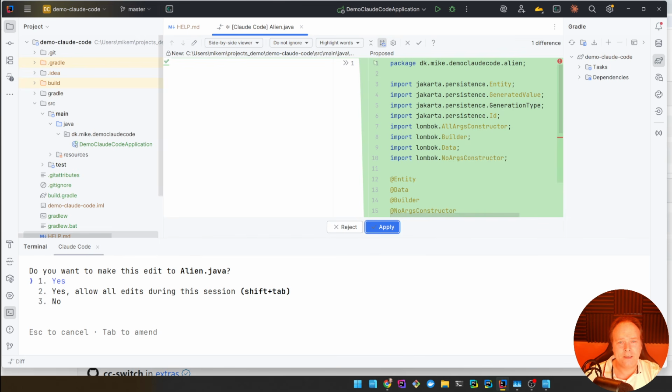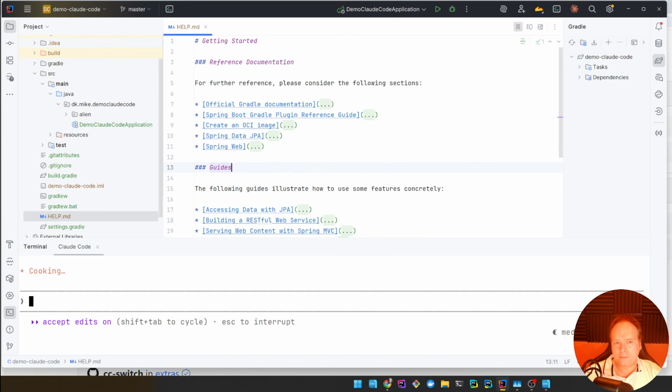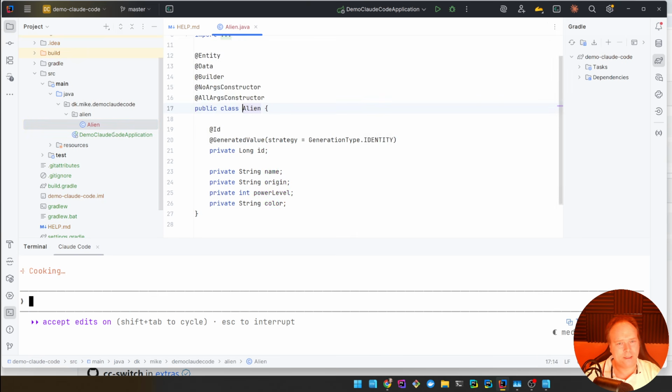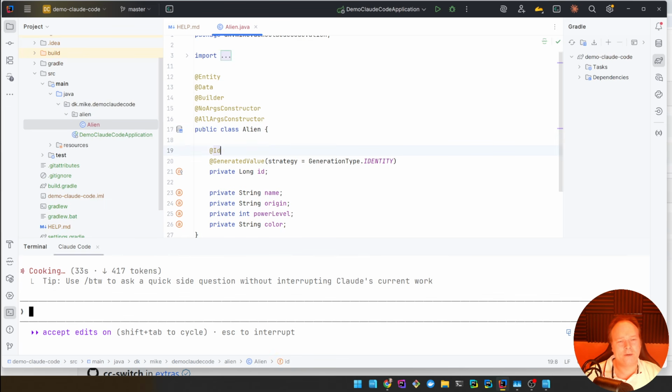And then it says right here that this code is the proposed code. Do you want to add that? Then I can press yes or no. I can also go right here to say, do you want to make this edit to Alien.java? Then I can say yes, allow all edits during the session. Shift tab, I can press that. So now I press apply. Then I get that change. So let us see our alien. Here we have the alien. Of course, I could also be more specific. I could have said that I want a record instead.